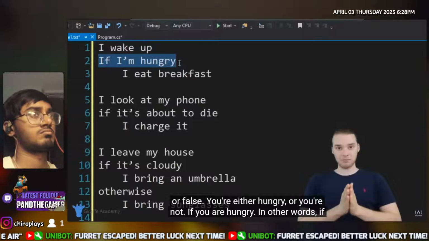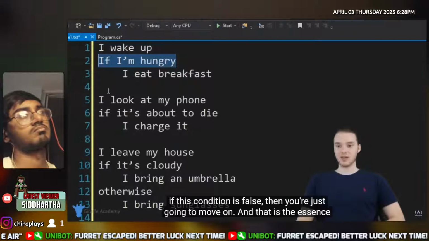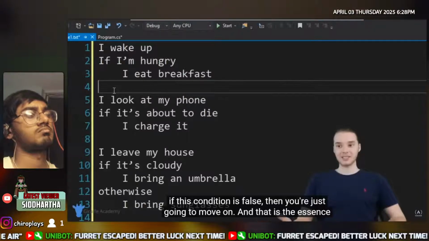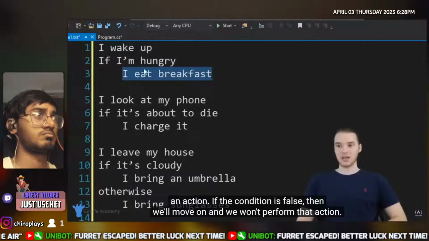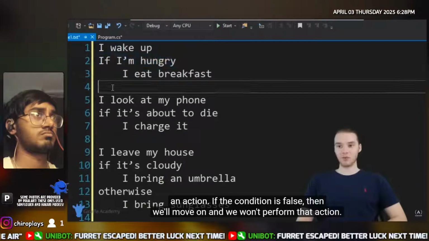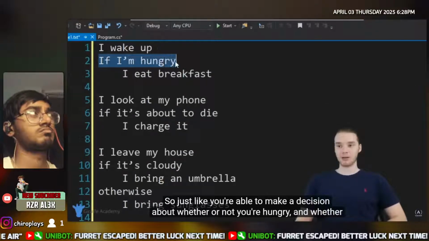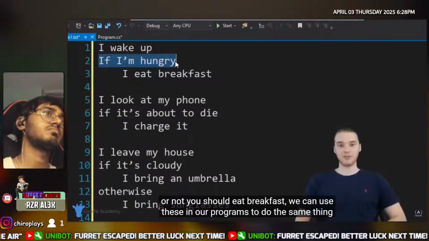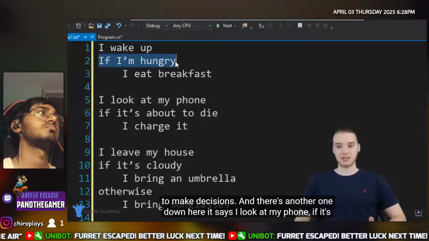If you are hungry, in other words, if this condition is true up here, then you're going to eat breakfast. But if you're not, if this condition's false, then you're just going to move on. And that is the essence of an if statement. We check a condition. If the condition's true, then we'll perform an action. If the condition is false, then we'll move on and we won't perform that action. So just like you're able to make a decision about whether or not you're hungry and whether or not you should eat breakfast, we can use these in our programs to do the same thing, to make decisions.